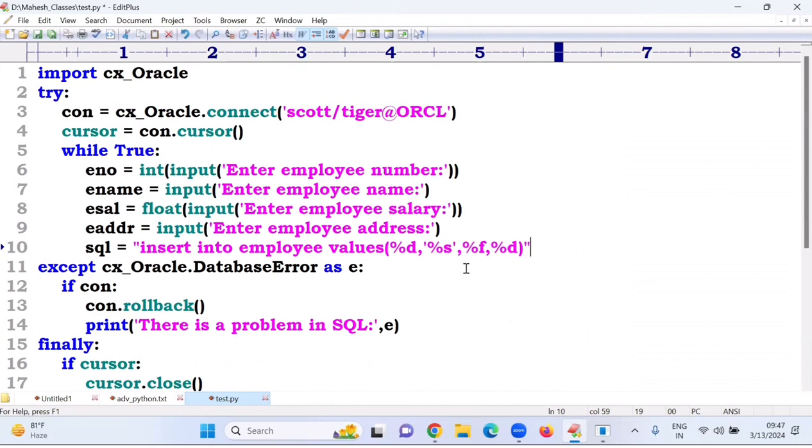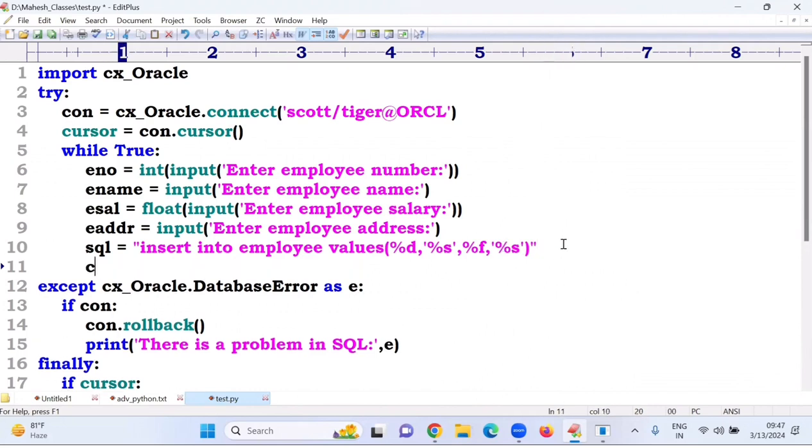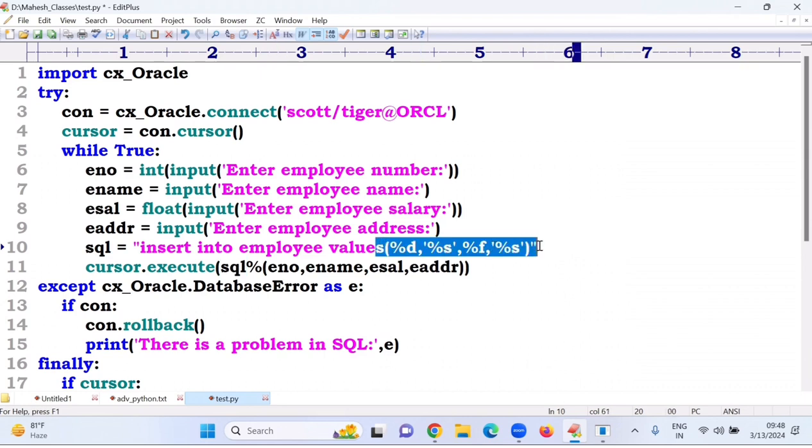Where? Oh, address is the string, sorry. Comma, percentage. So integer, string, float, string. Four values I am passing. How to execute? cursor.execute. What is the query? SQL. How to replace the values? By using percentage, instead you can pass values. What is the first value? E-number, e-name, e-sal, e-address. So the SQL query will be executed. The replacements are these ones. First replacement is here, second replacement will be there, third one, fourth one, because every time multiple values I am passing.